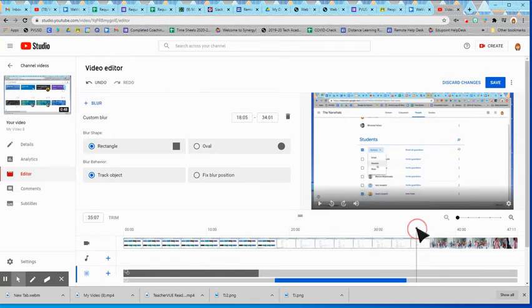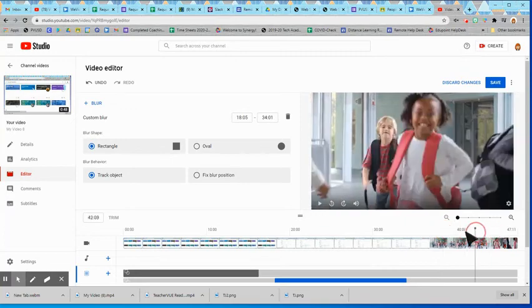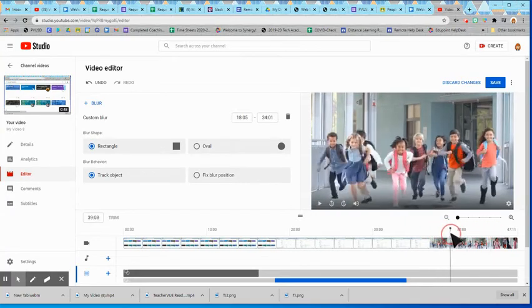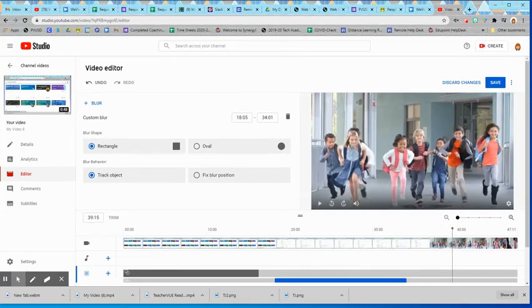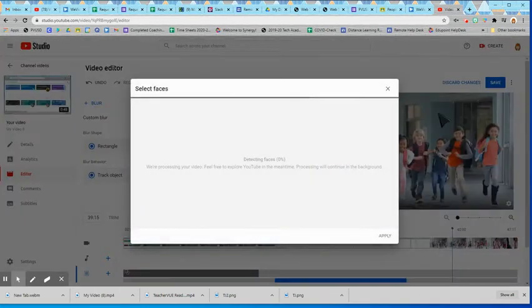So now the last part of my video has some footage of students running here. Let's say this student in the orange shirt here has asked me not to include his image in my video. So I'm going to add one more piece of blur, but this time I'm going to add face blur. The YouTube video editor has some technology for detecting faces in your video. It takes a couple minutes to run through your video and detect faces, so be patient while it works its magic.